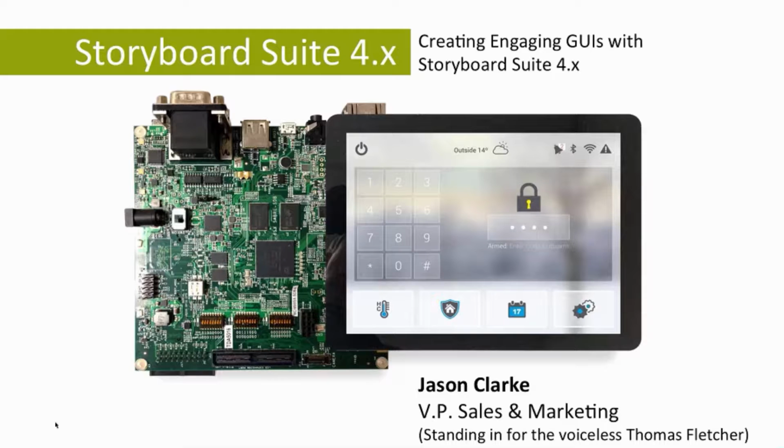But anyways, I'll get going. As I said, Toma Fletcher, who was supposed to be doing this presentation today, has a throat infection and is silent, so I am filling in for him. Today we're going to do an overview of Storyboard Suite 4. Well, it's currently 4.1. We're a little bit late. We wanted to do one earlier on 4.0, but we're going to show a lot of the new features.